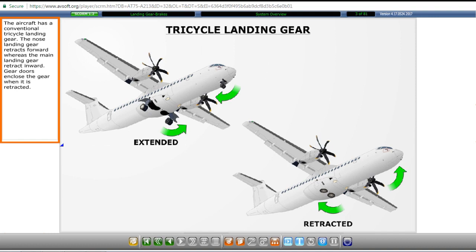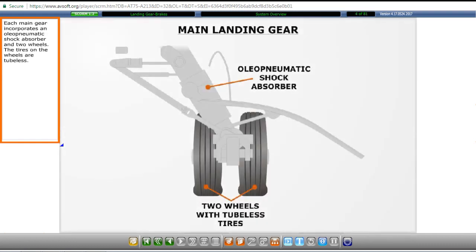The aircraft has a conventional tricycle landing gear. The nose landing gear retracts forward, whereas the main landing gear retract inward. Gear doors enclose the gear when it is retracted. Each main gear incorporates an oleopneumatic shock absorber and two wheels. The tires on the wheels are tubeless.